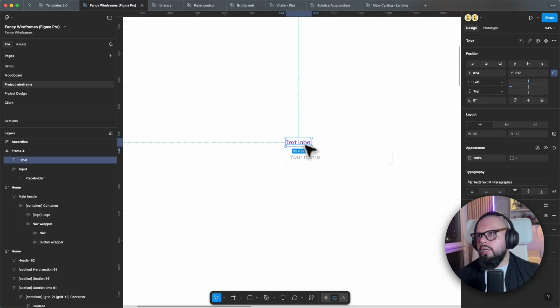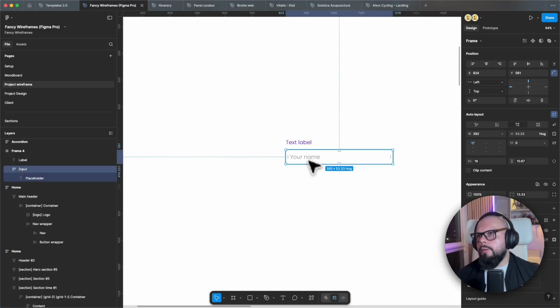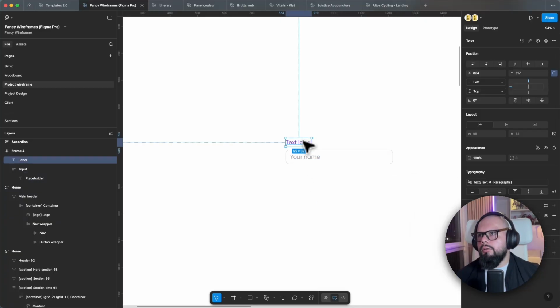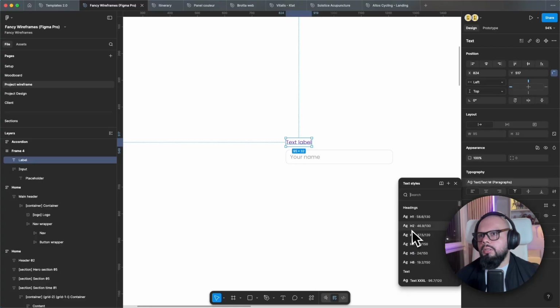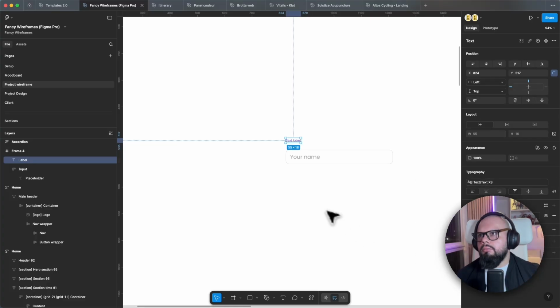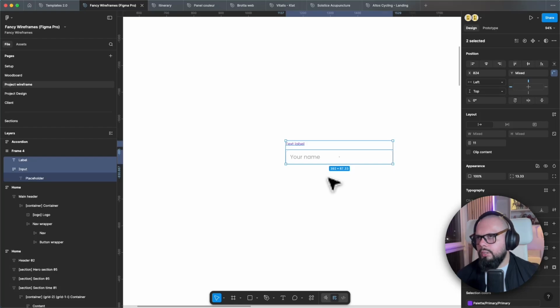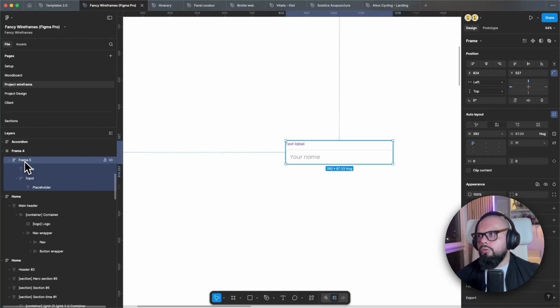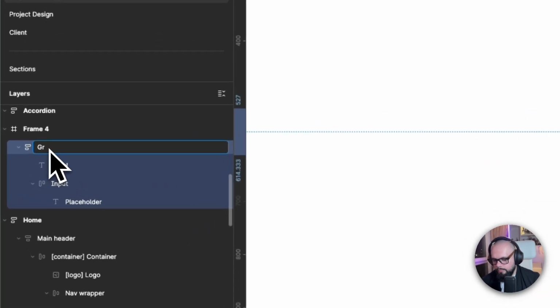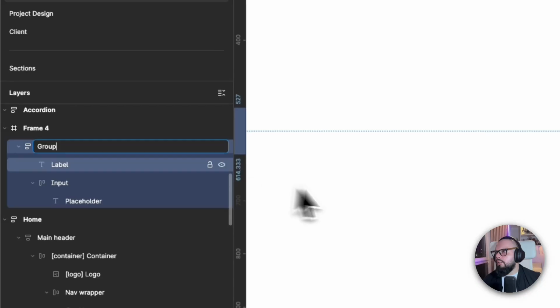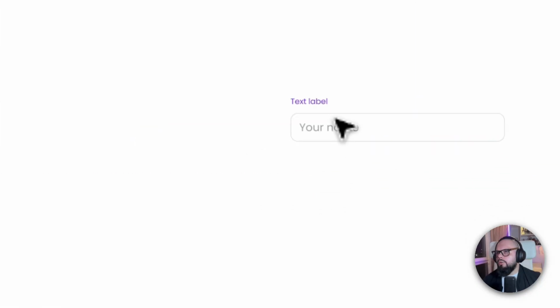Alright? So now we have our label, and we also have our text, which is size M in this example. In this case, we can make it an extra small size. For example, that could be good, or even a small size. Excellent. So now we have our label, and we also have our input. We're going to select both of them. Shift plus A to create our auto layout, and this will be our initial group for the form. We'll simply name it a group.